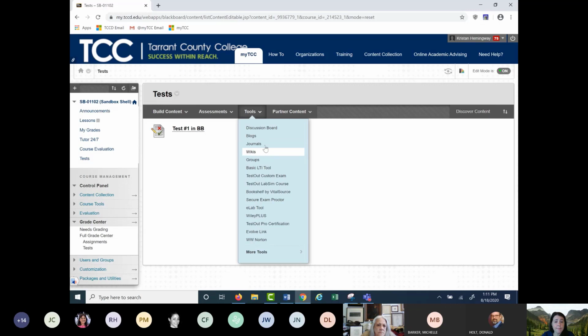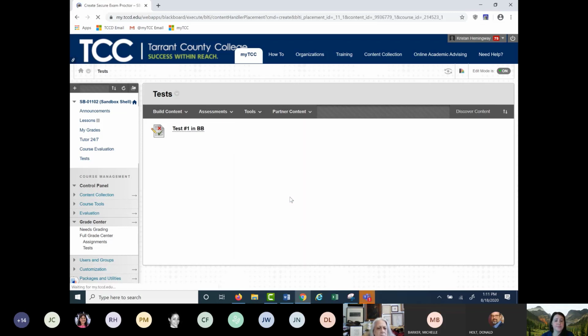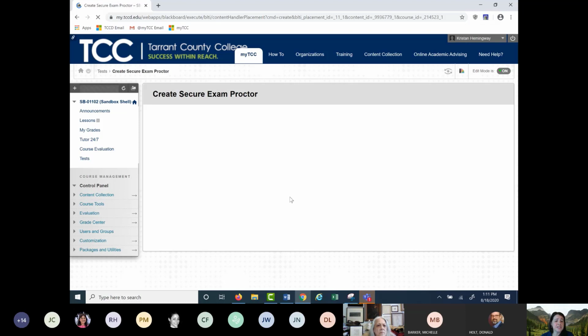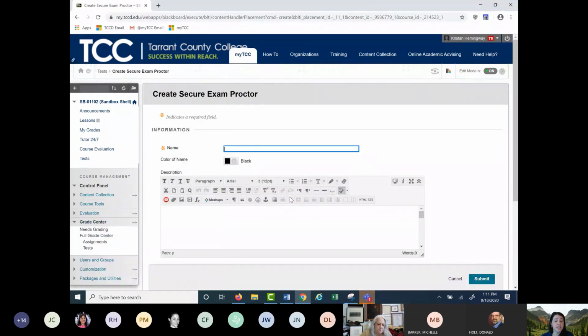But so I'm going to go to Tools, and I'm going to go to Secure Exam Proctor. That is the same thing as Proctorio. So I'm going to click that. And again, I'm going to go a little fast so I can get all the information in.